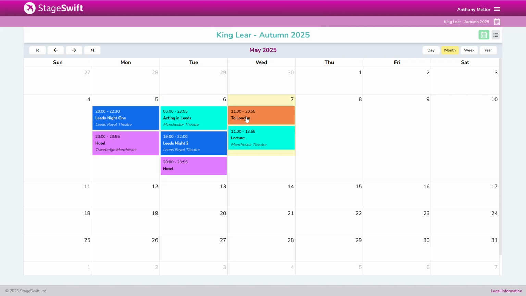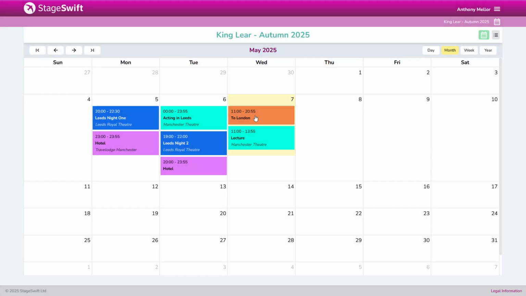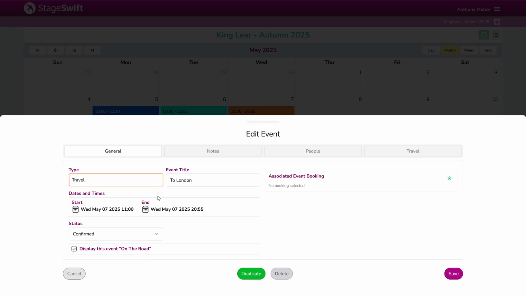Up here we've got travel. Now I'm skipping over this. These are workshops, and if I just click on this one, you can see it is an event. It's absolutely identical, but this time it's a talk or lecture, and it's got a slightly different color because that's what I chose, but it's still the same as a performance event, so we've got all the same details and the same tabs.